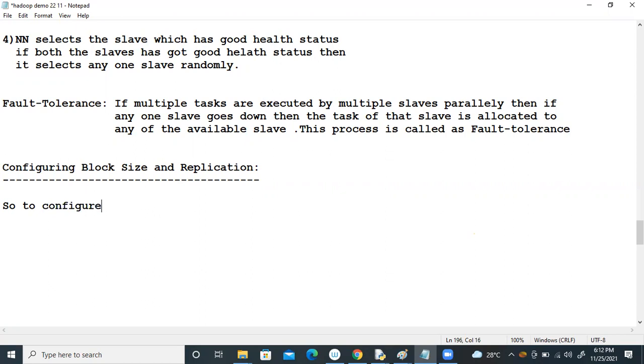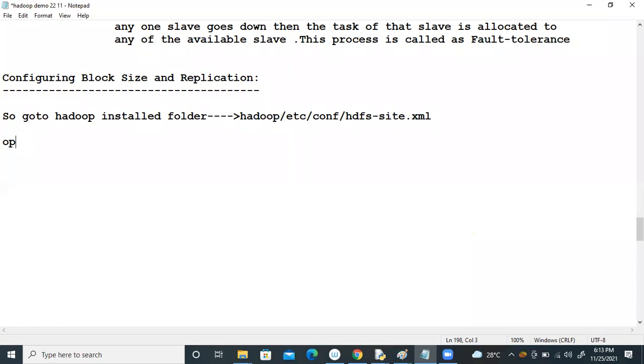So to configure the block size, go to the Hadoop installed folder. Within this Hadoop folder, there is a folder called etc/conf. Within that, we have the hdfs-site.xml file. Open this XML file and configure the following.